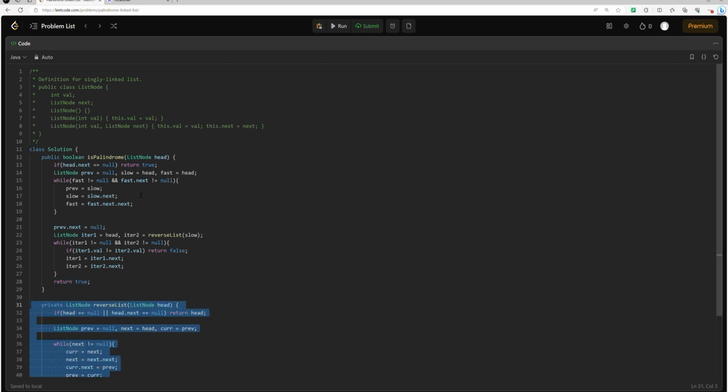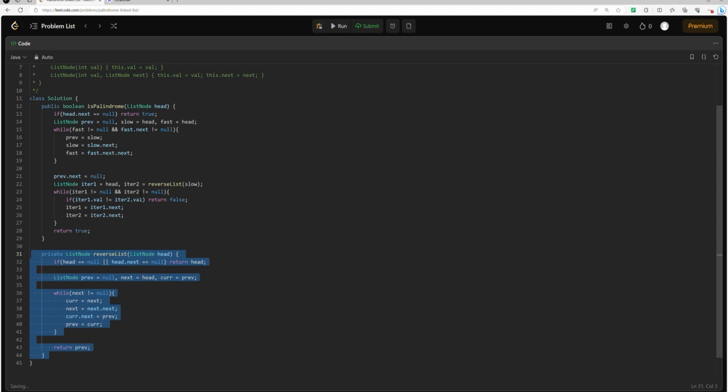Next, we also have our reverse list function that we just copied from our reverse linked list problem.